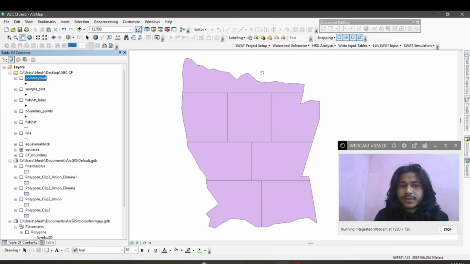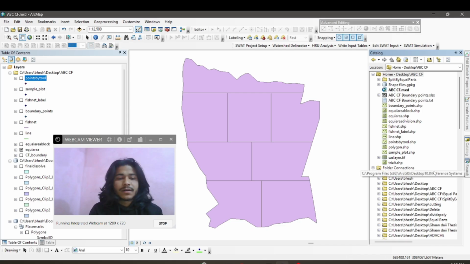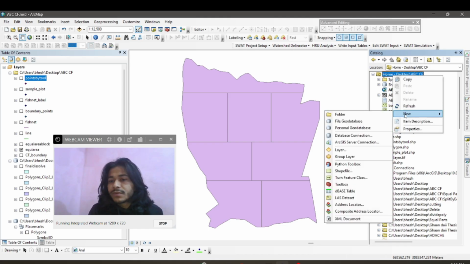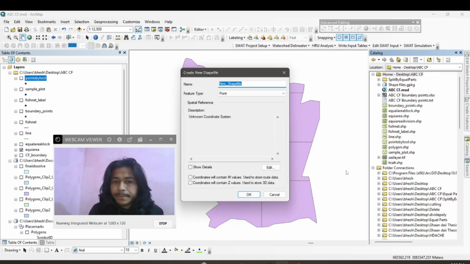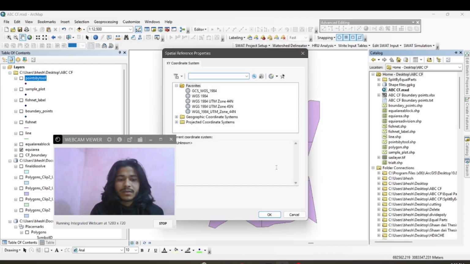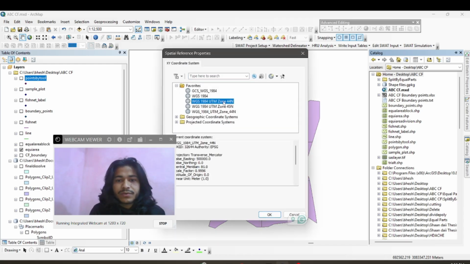To create a point shapefile, just go to Catalog. Here you can see Catalog in Windows, and in Catalog create a new shapefile. Just right click on home, go to new and shapefile. It is our point. We want to create a point feature. So point feature, just name it manual point. Choose the coordinate system in which your polygon lies. Mine lies in 44.